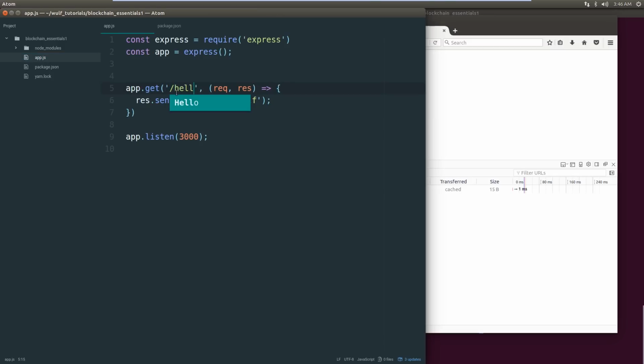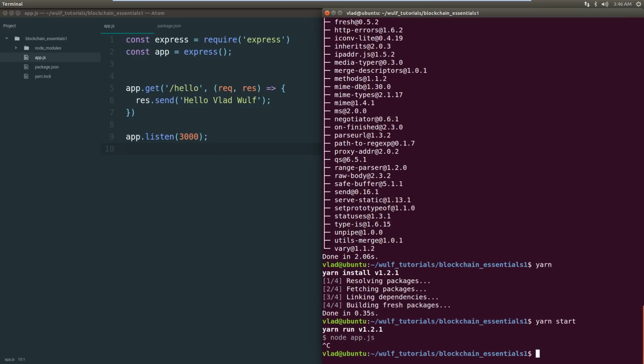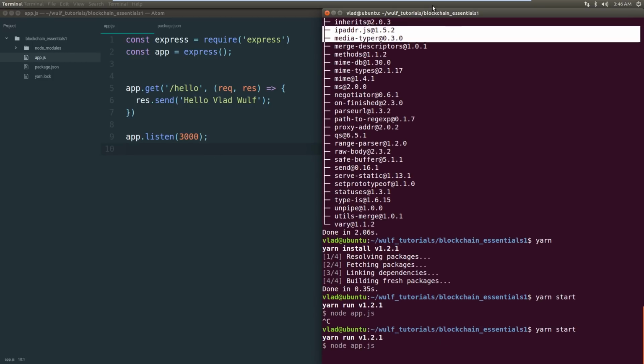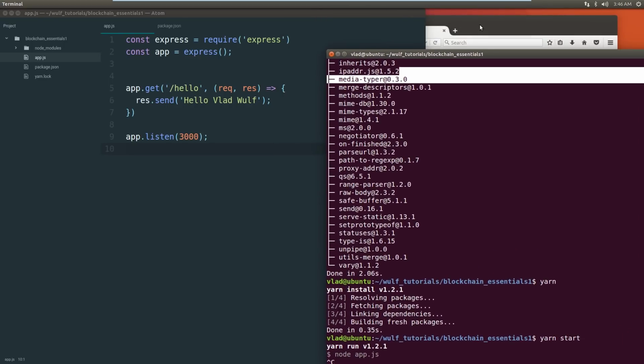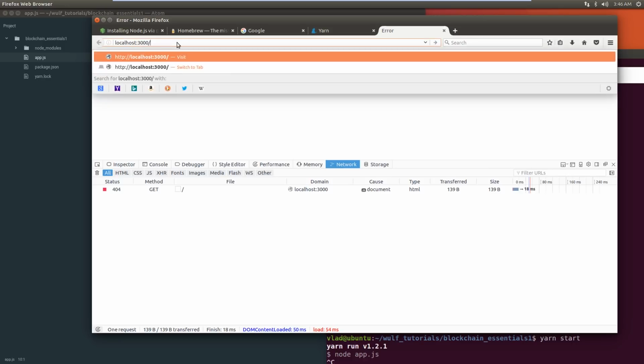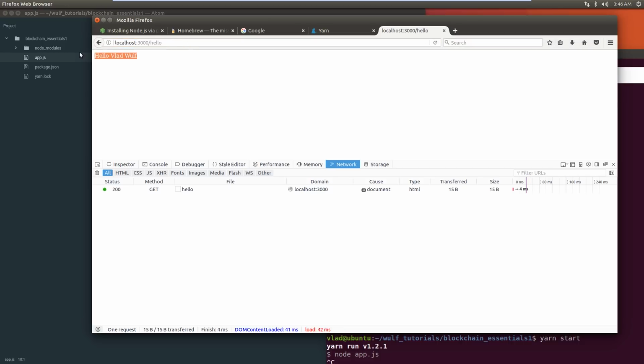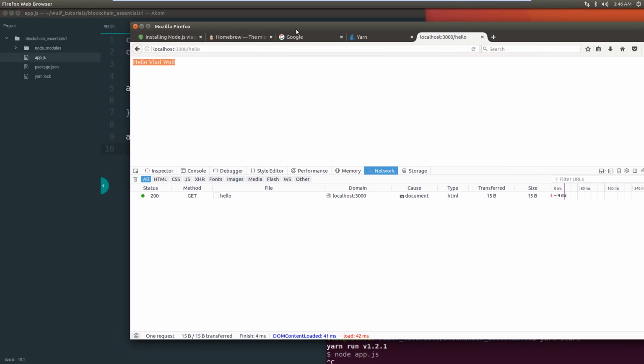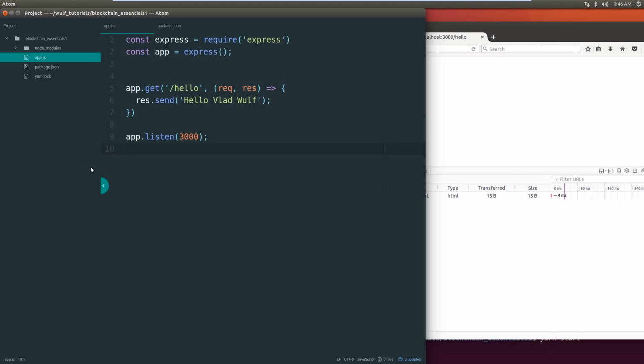So if we do hello, and let's restart the server, because every time you change something here, you need to restart the server. And if we refresh the web page, you won't have a response from the server because you need to go on that precise route, hello. And then it says hello Vlad Wulf. So yeah, I think I have gone through the basics. You have learned how to install Node.js. You have learned how to get a basic web server running. It's like what, 10 lines of code, even less.